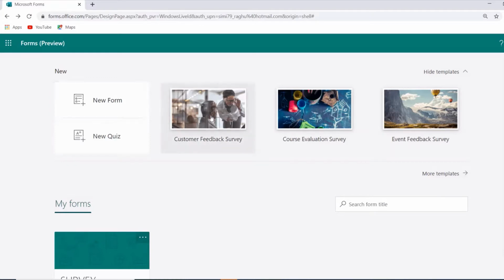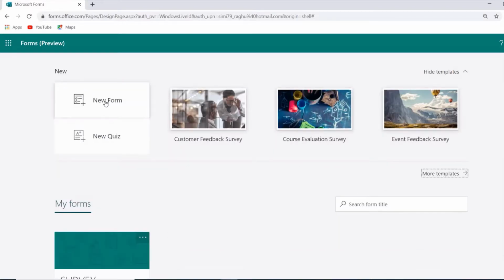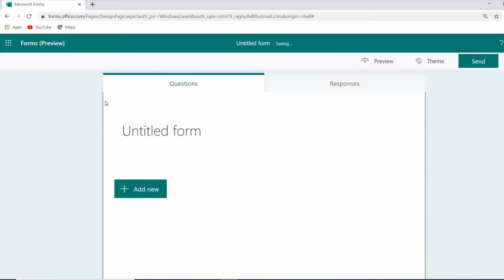Apart from that, MS Forms also provides you certain inbuilt templates. You can refer to certain templates like the customer feedback survey, course evaluation survey, feedback survey, and so on. But in case you prefer to have your own custom-based survey, it's preferable that you start from scratch. So let's select the new form option.